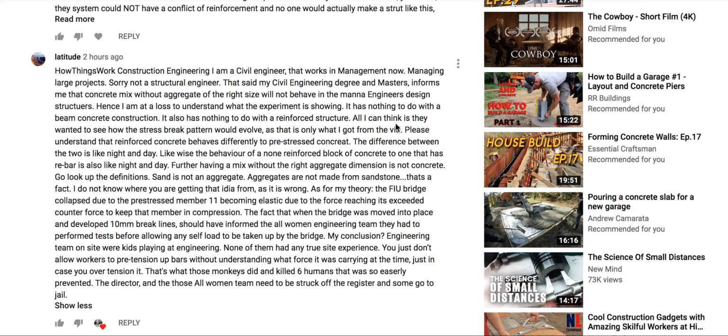Let's go on here. Then you go on to inform me of the rest of your opinion in a factual way. Hence, I'm at a loss to understand what the experiment is showing. Okay, fair enough. It has nothing to do with a beam concrete construction. Well, I don't know if it does or not. Do you? It also has nothing to do with a reinforced structure. I don't know if that's true or not because you're making too many conclusive claims. It can clearly be testing the concrete separately without the reinforcement.